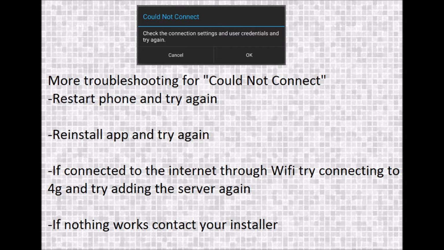Other steps for troubleshooting a Could Not Connect message would be restarting your phone and trying again, or reinstalling the app and trying again. If you're connected to Wi-Fi, try to connect to 4G and try to add the server again. If nothing works, contact your installer.